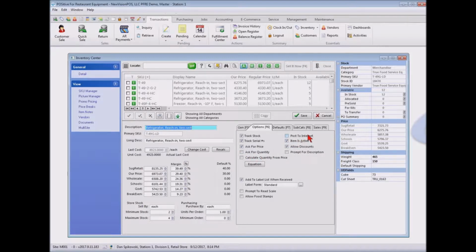Do I want to post this to the internet for my e-commerce? Is the item active? Do I allow discounts on this item? And the prompt for description will allow us, especially when we have freight and labor, to type in our own unique description for that particular service.